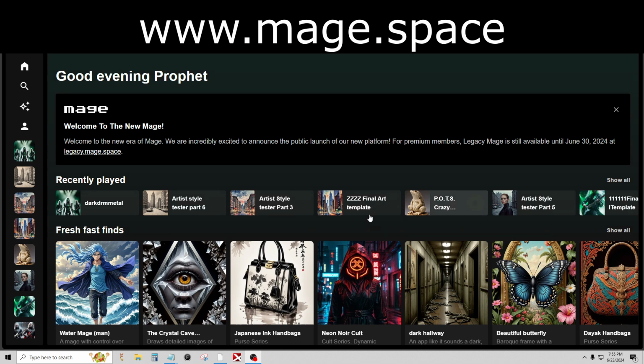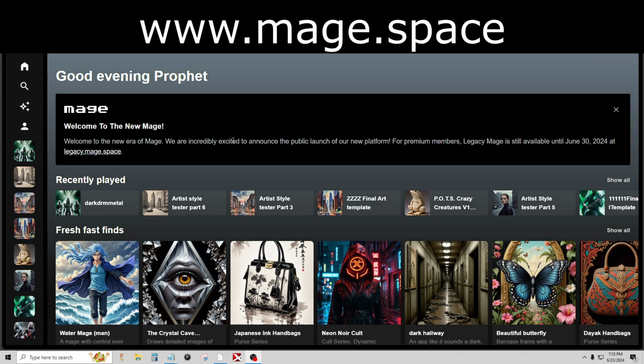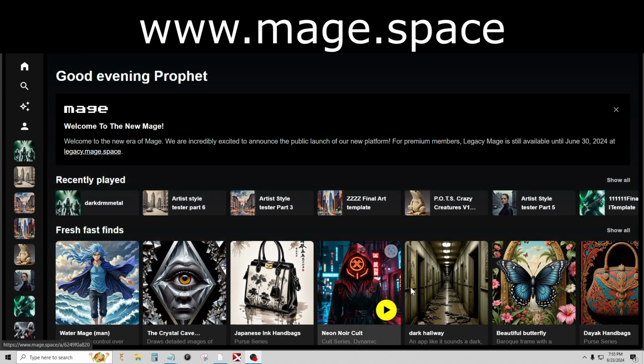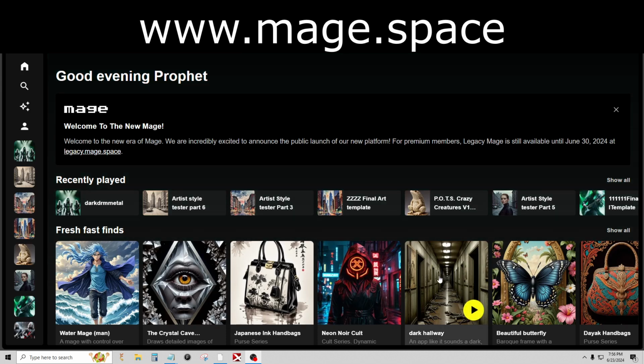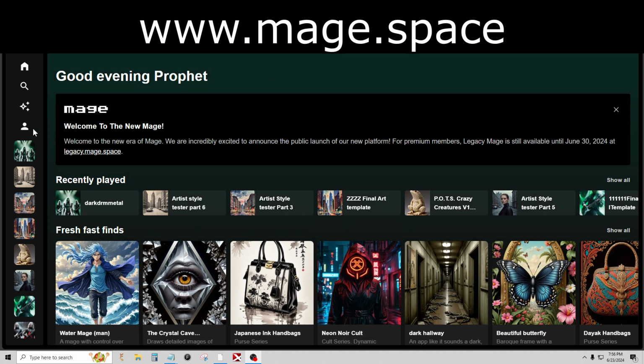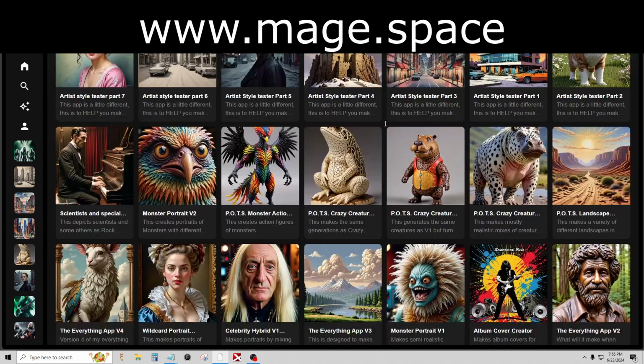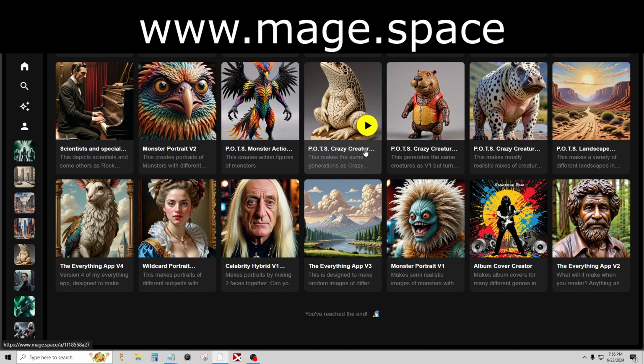So let me show you around for now. As you can see, they have these, they call them apps. What the app is, it's basically just a configuration to make a certain kind of image. For example, this one is dark hallway, so I would assume it makes creepy dark hallways, etc. But let me go ahead and get into mine. So these are some of the apps I have made.